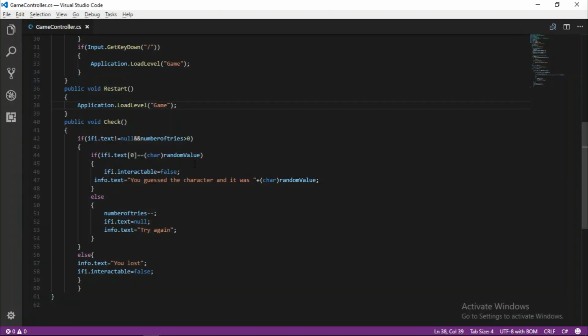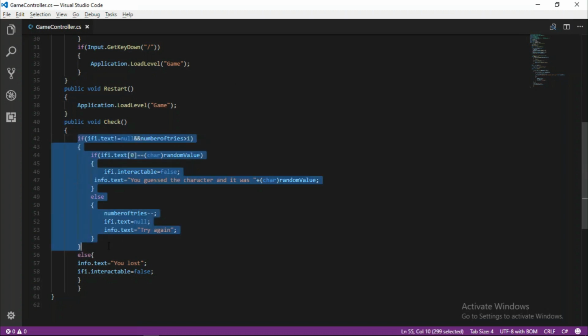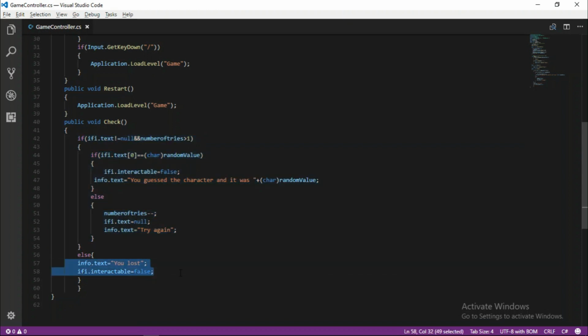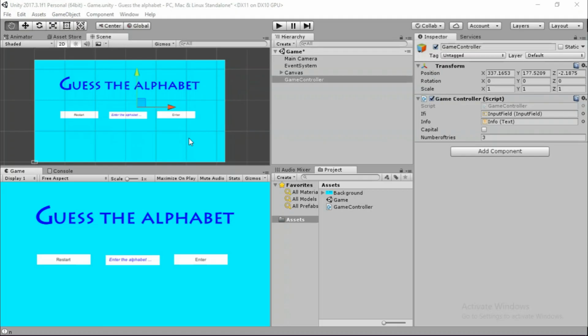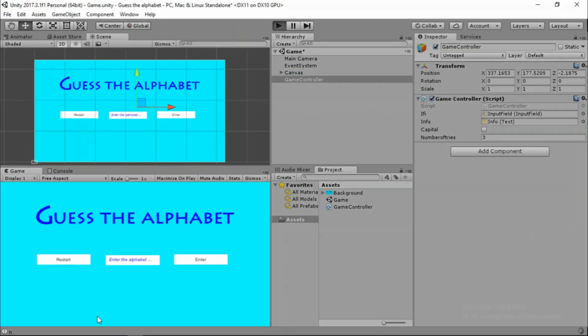So let us head back to the script and set 0 to 1, because it's going in this way and we have not put this line of code over here. If this line of code was here, let's set this to 0. Let's head back to Unity and try again. So the character generated is N. Let me enter T, Y and I. Yeah, now we had only 3 tries.